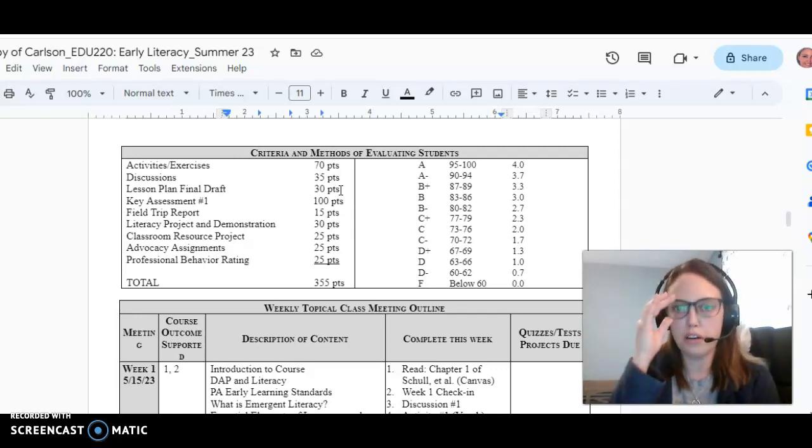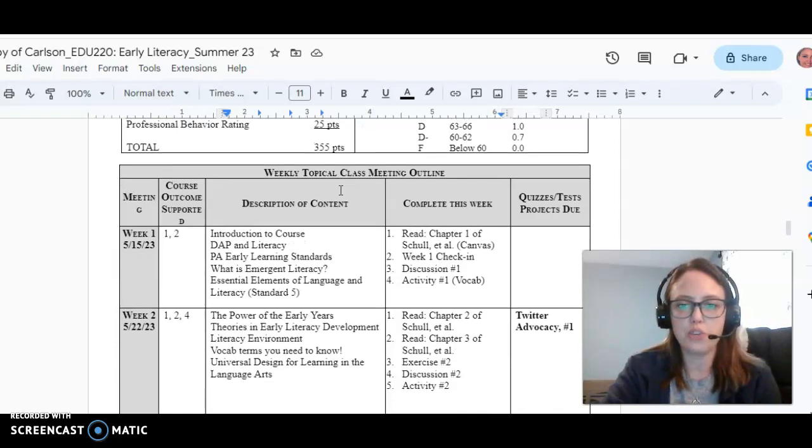And most of you are current Harcum students, so you know you've done this professional behavior rating before. You don't have to submit anything for that. I will evaluate you that way, but we want to put it on here so you know that that's 25 points.